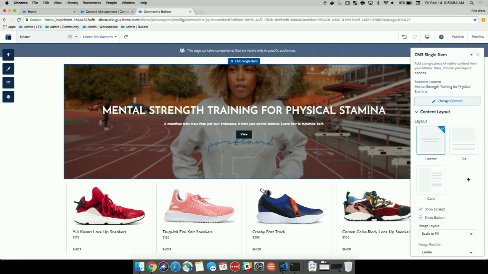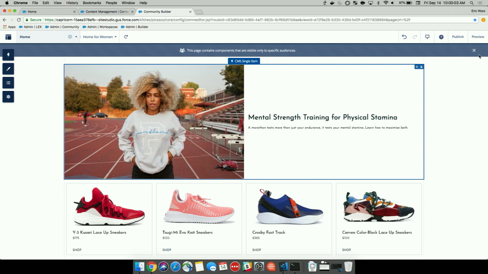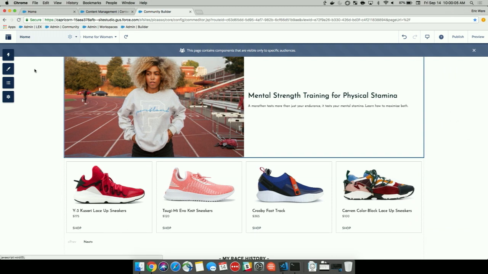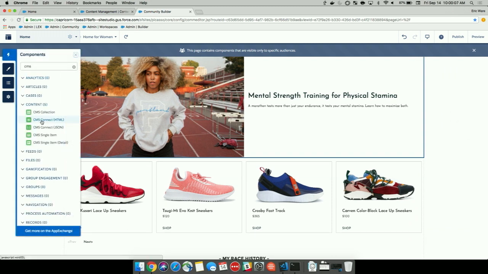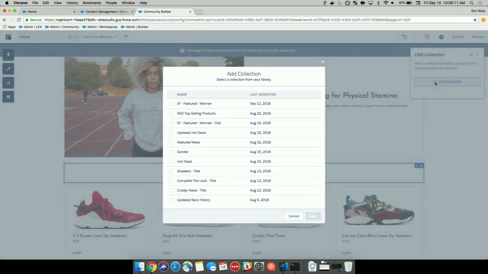One of the key things I want to call out is our presentation and content are decoupled, right? So you can go ahead and switch out to a different layout, keeping the same underlying data, and get a different look and feel. So next, let's go ahead and drop in a collection of data. So collection, as I mentioned, is content list. And I'm going to choose the same SF featured women collection I showed you earlier.